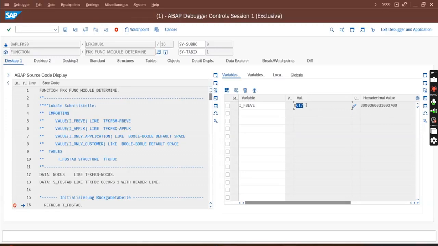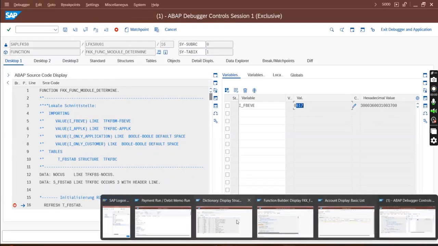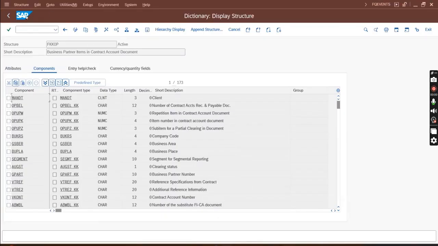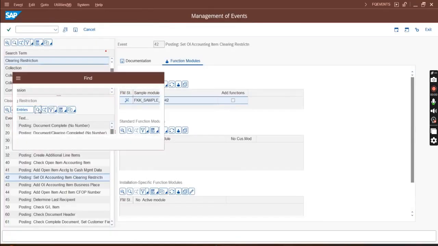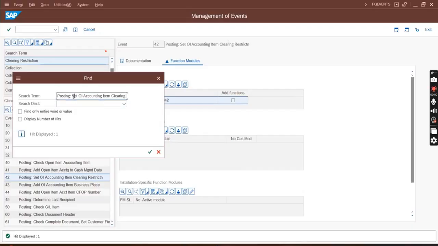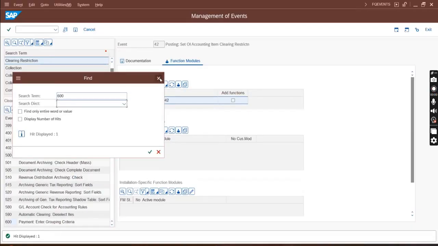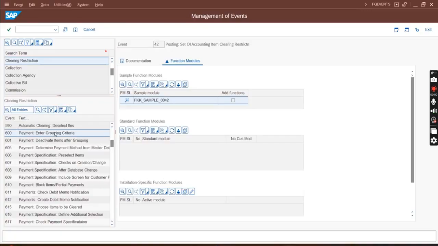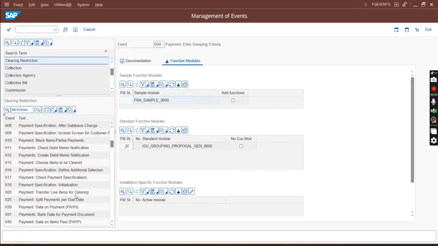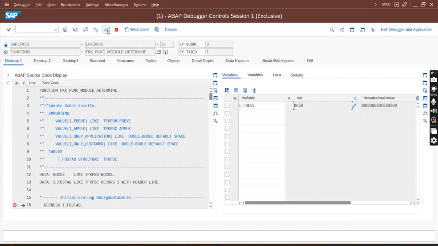All 600 series events are for direct debit. So these are all direct debit related payment events. I don't recall any of the 600 series events I enhanced, except for one requirement in PwC. Like that you click on F8, 650, 652, 655.